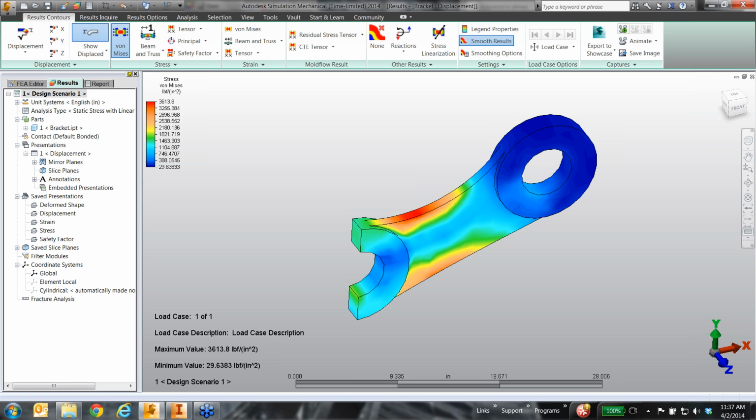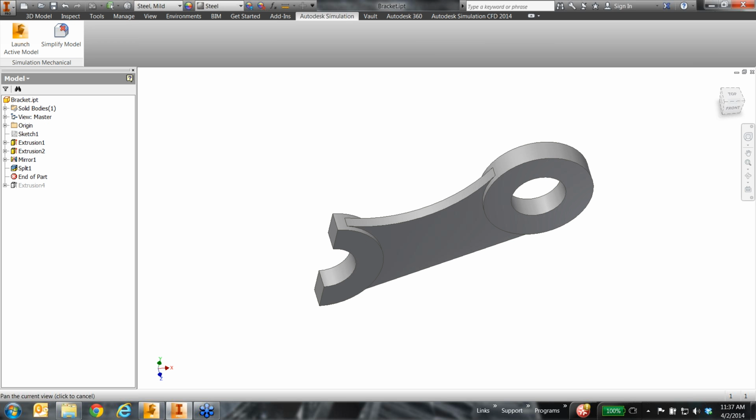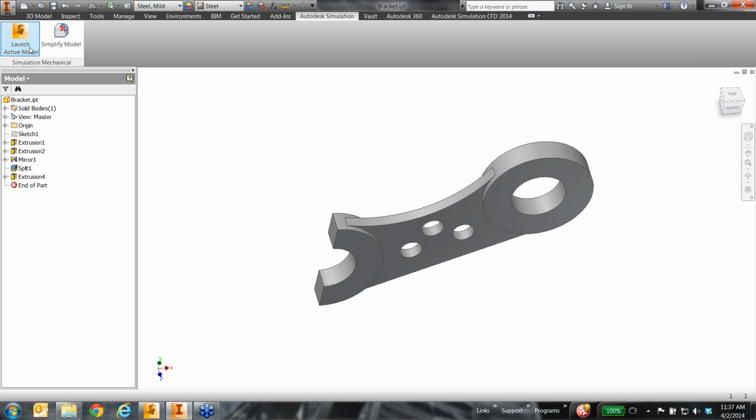Well, maybe I needed to change something in Inventor. Maybe I need to cut the weight down on this part. So if I looked at back in editing here, if I go back to Inventor, let's maybe come over here and say, let's cut some holes in it, see if we can relieve some weight in here. So that if I have holes in here, I want to push that back across. So what I'm going to do is just say, yeah, launch active model again.